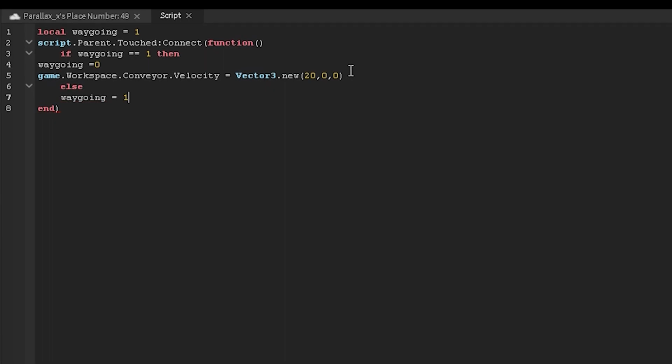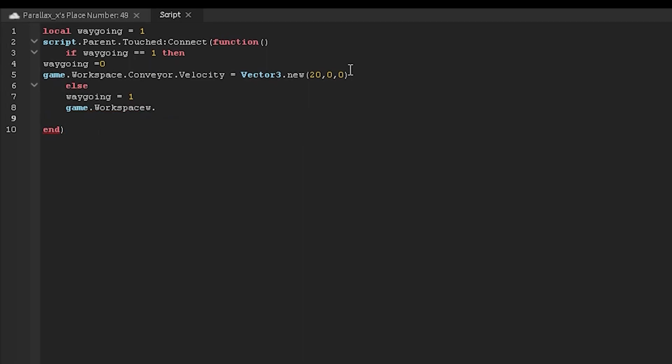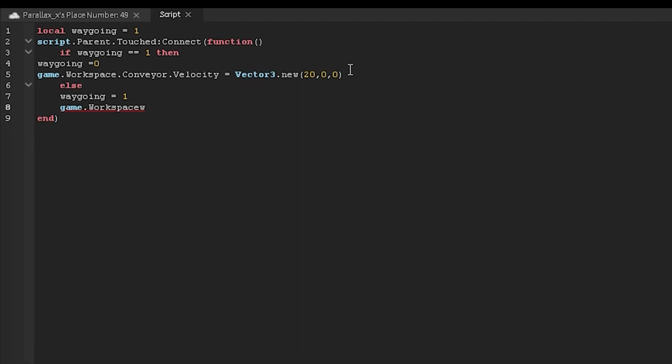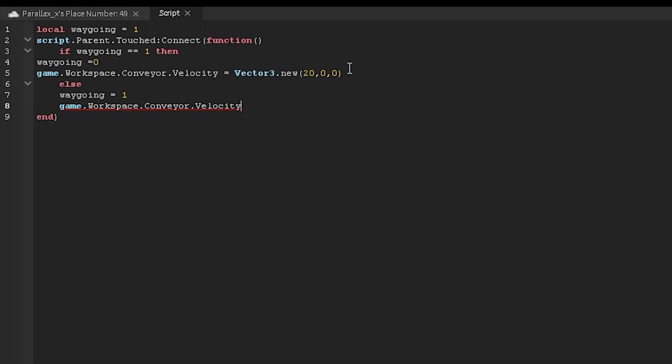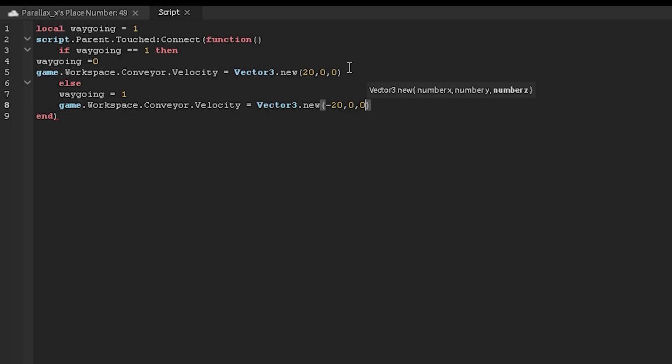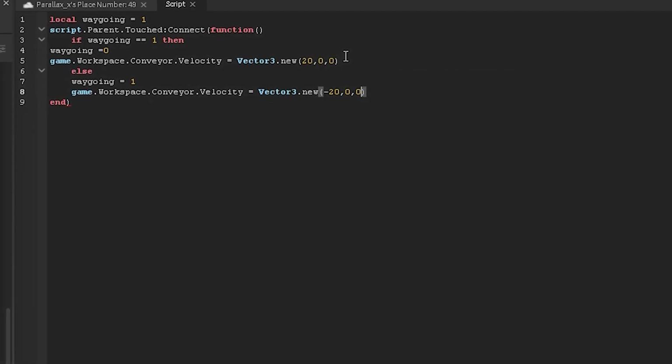Then after that, else, so if it doesn't equal 1, so if it equals 0, wayGoing equals 1, and then game.Workspace.Conveyor.Velocity equals Vector3.new(-20, 0, 0).